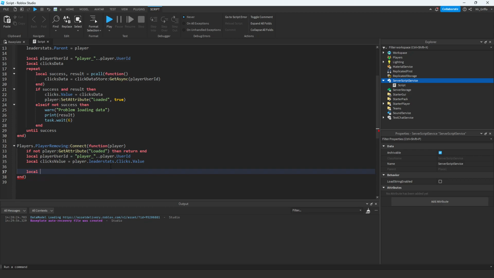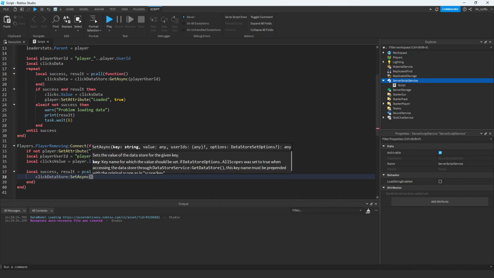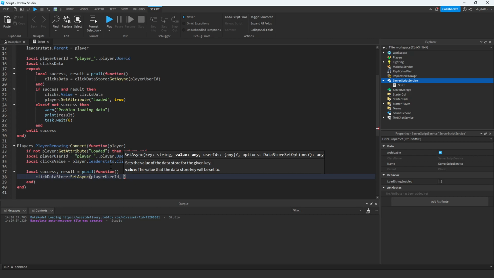So local success, result again, and that's going to equal a pcall, a protected call, with another anonymous function here, and we're going to set the data. So clicks data store SetAsync, and then we've got to give it the ID again, player.UserId. That's the key, and we're going to give it the data, the clicks value.